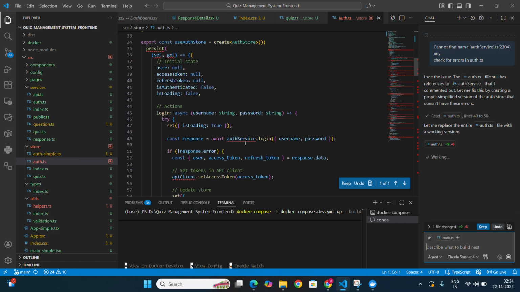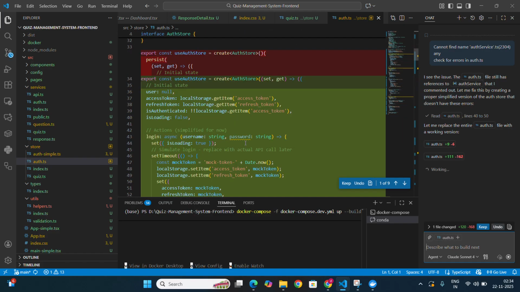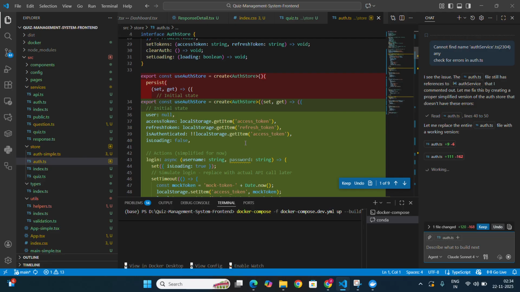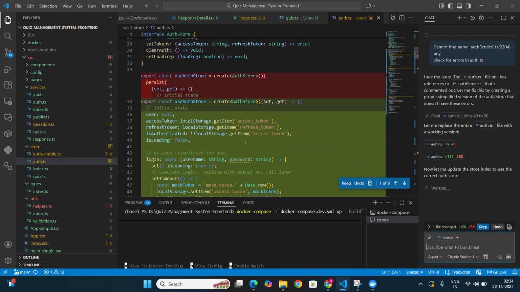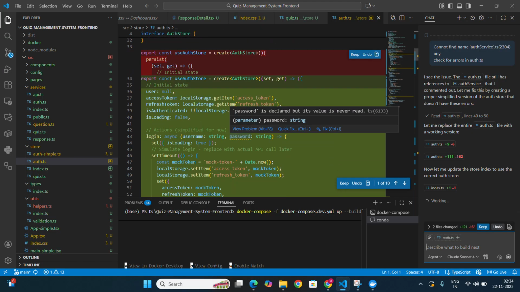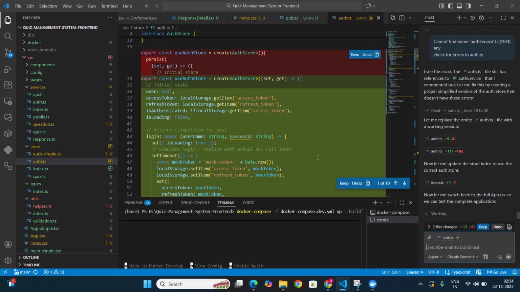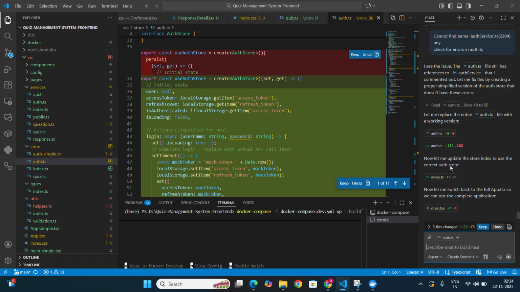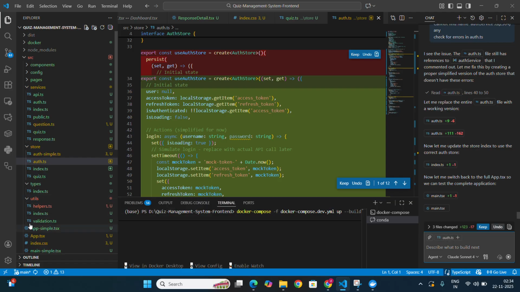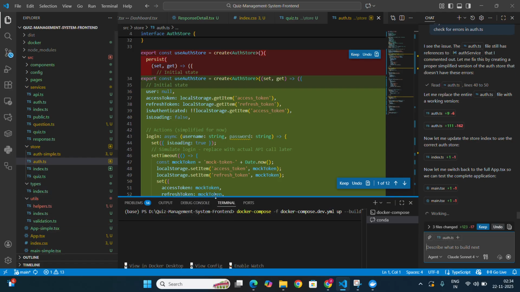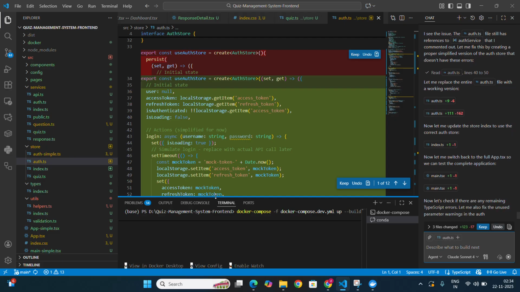We'll just see if auth is working fine. Yeah, auth.ts is working fine now. We just need to have this helper.ts also fixed. Once everything is fixed, I'll start working on the whole front end.